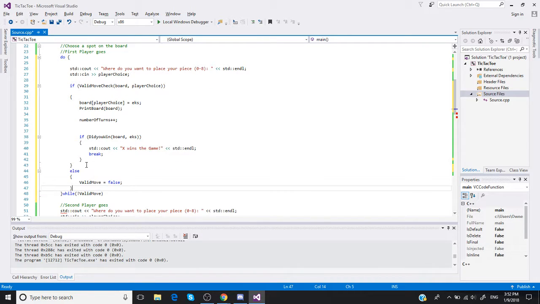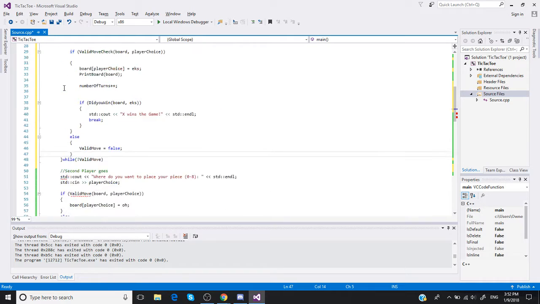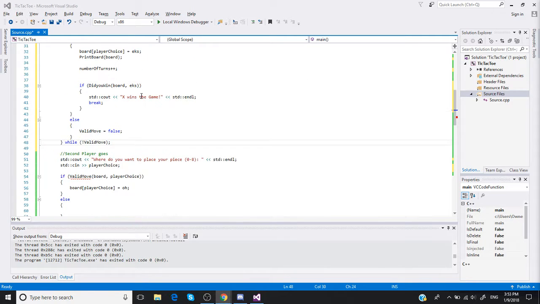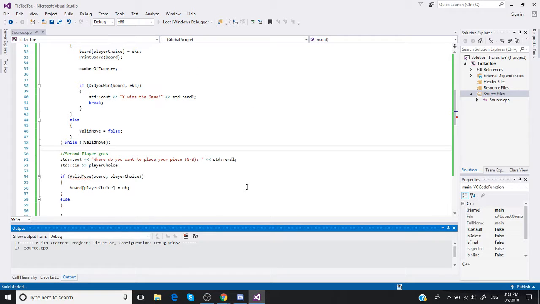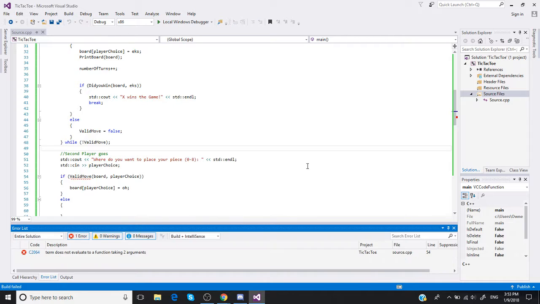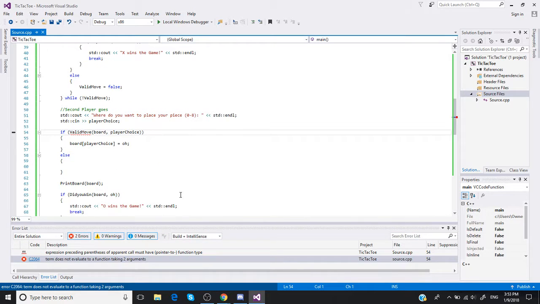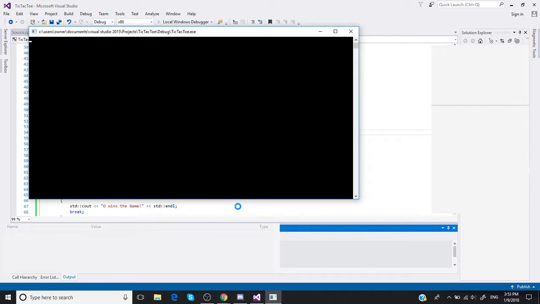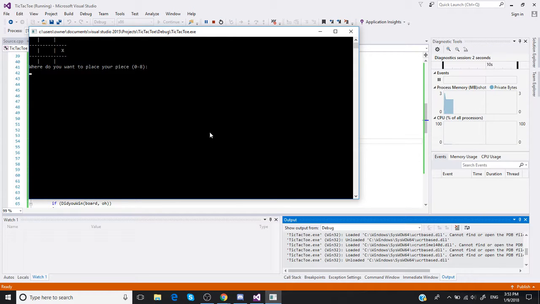Break, do while, okay. What happened? Oh, yeah, forgot my semicolon. Let's run the game now. Oh, got some errors. This term does not... Oh, it's called valid move check. Let's try this again. Do we get any more errors? All right, cool. 6. Let's try 5 again. 5. Oh.